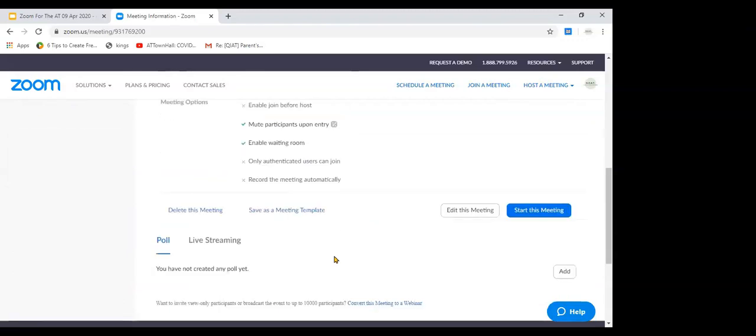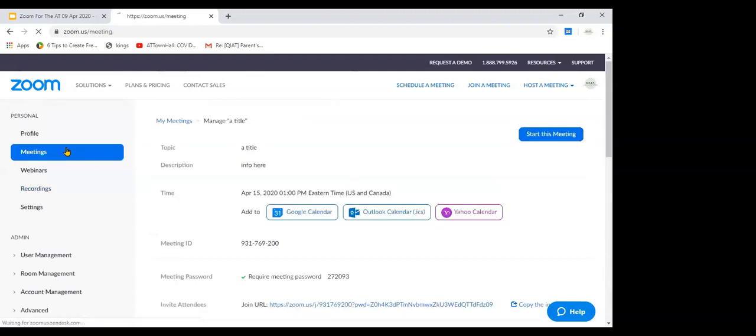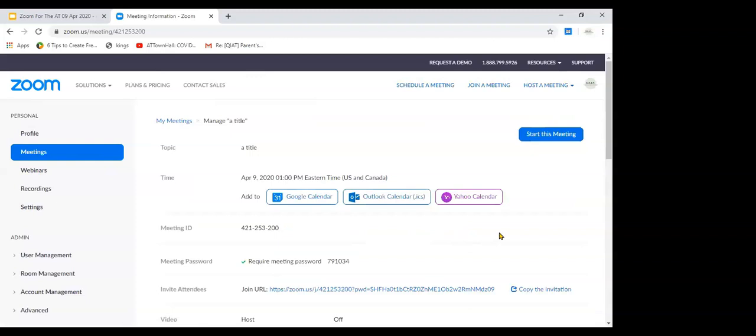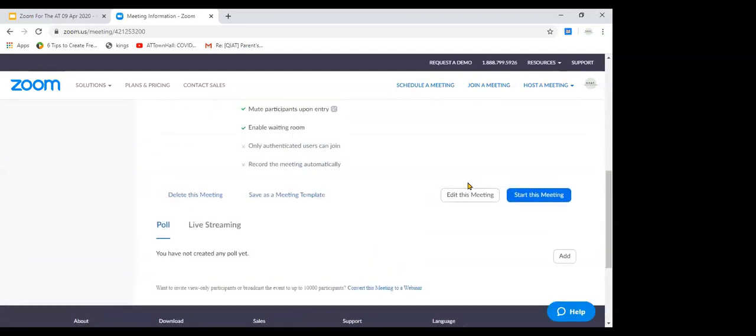That is how to schedule a meeting. Your meeting, once you've scheduled it, will show up in your list of upcoming meetings. When you're ready to host that, you come back into your Zoom account, you click on the meetings tab on the left, you click on the title of the meeting, and you're taken in here, and then up in the top corner, you have the option to start the meeting. If you're scrolling down to check your settings, that start meeting button is at the bottom as well.